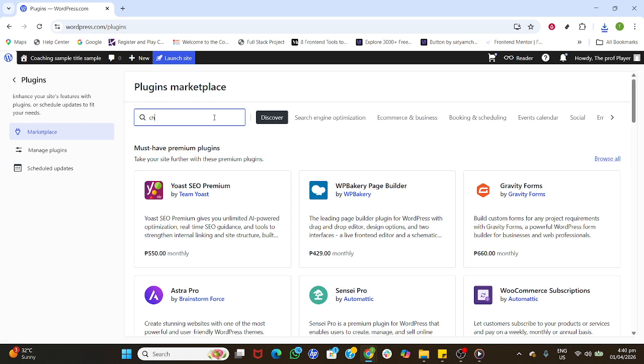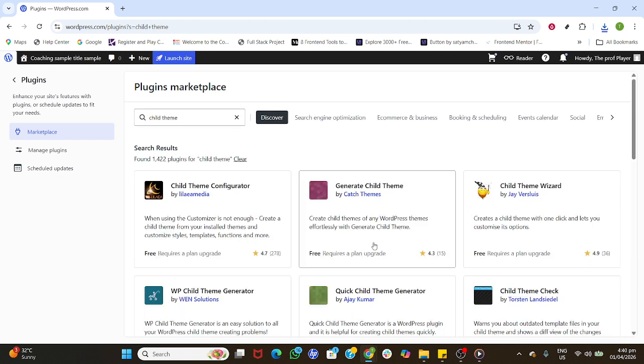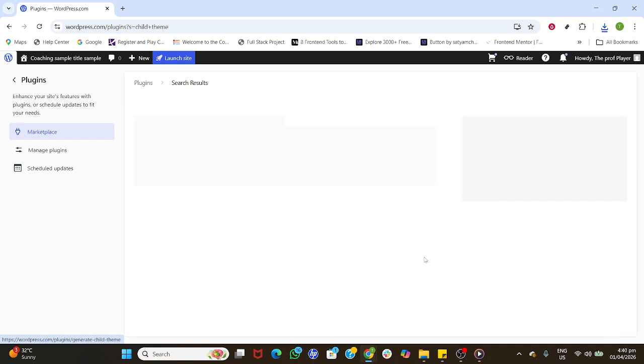In the search bar, type Child Theme. You're looking for a plugin called Generate Child Theme. When you see it in the results, click through to open its details page. Then select it to view more information.